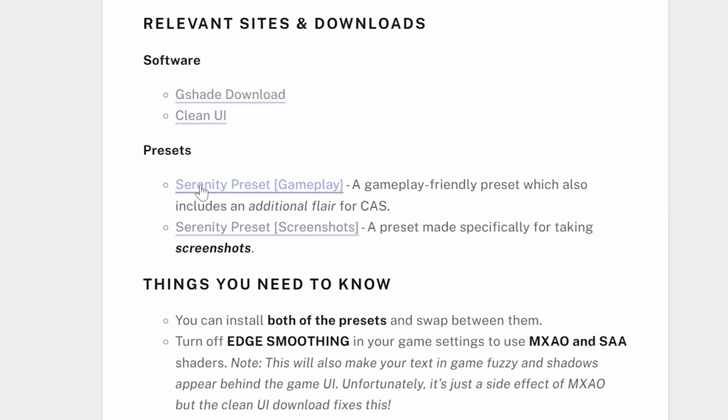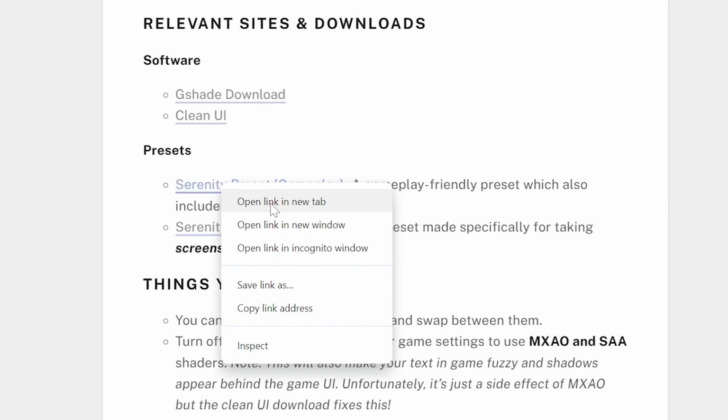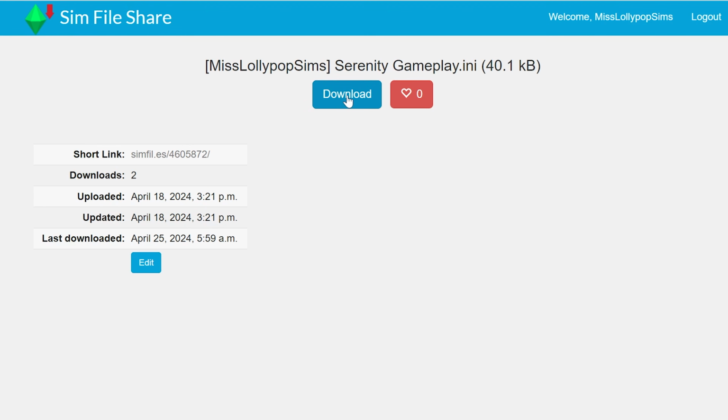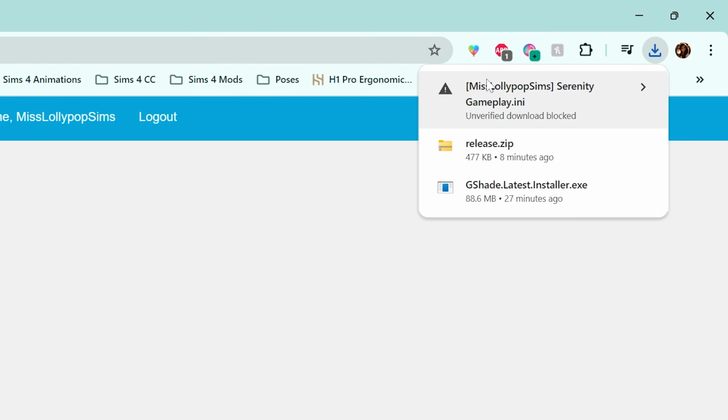If you go ahead and click on this link right here, I'm going to right click and click open a new tab just so I don't lose it. It will open up to a sim file share. Click on this download button right here and it will download to your computer.